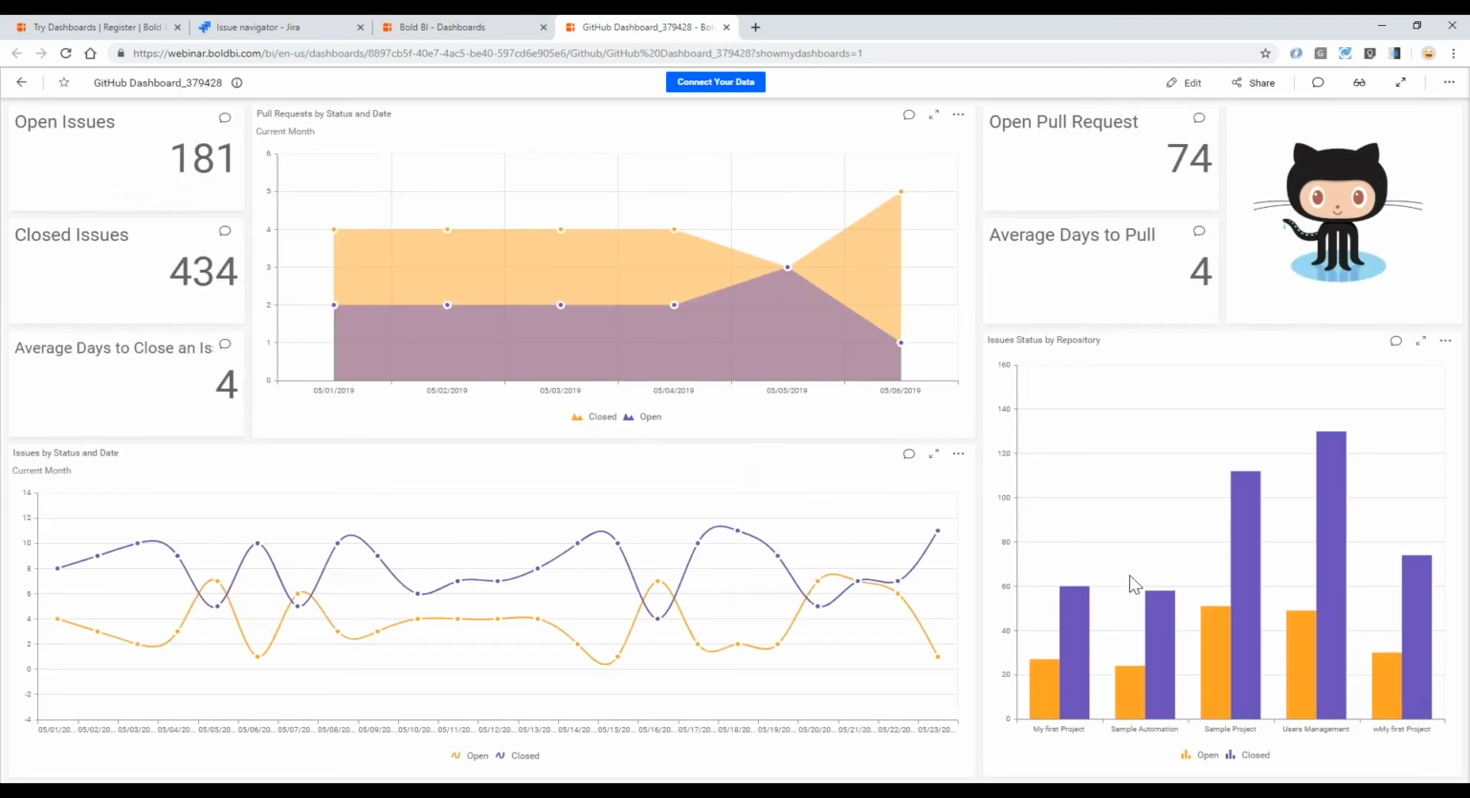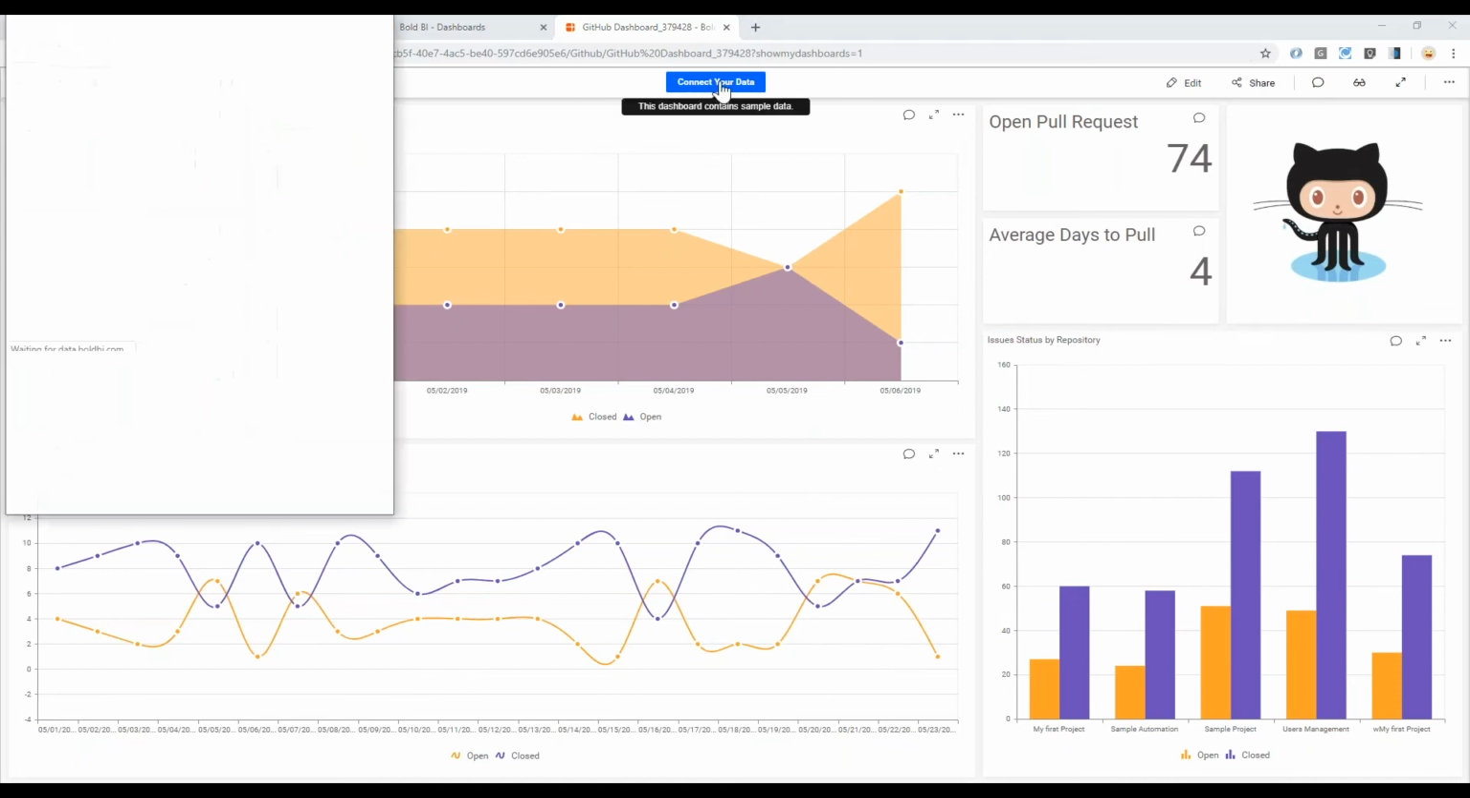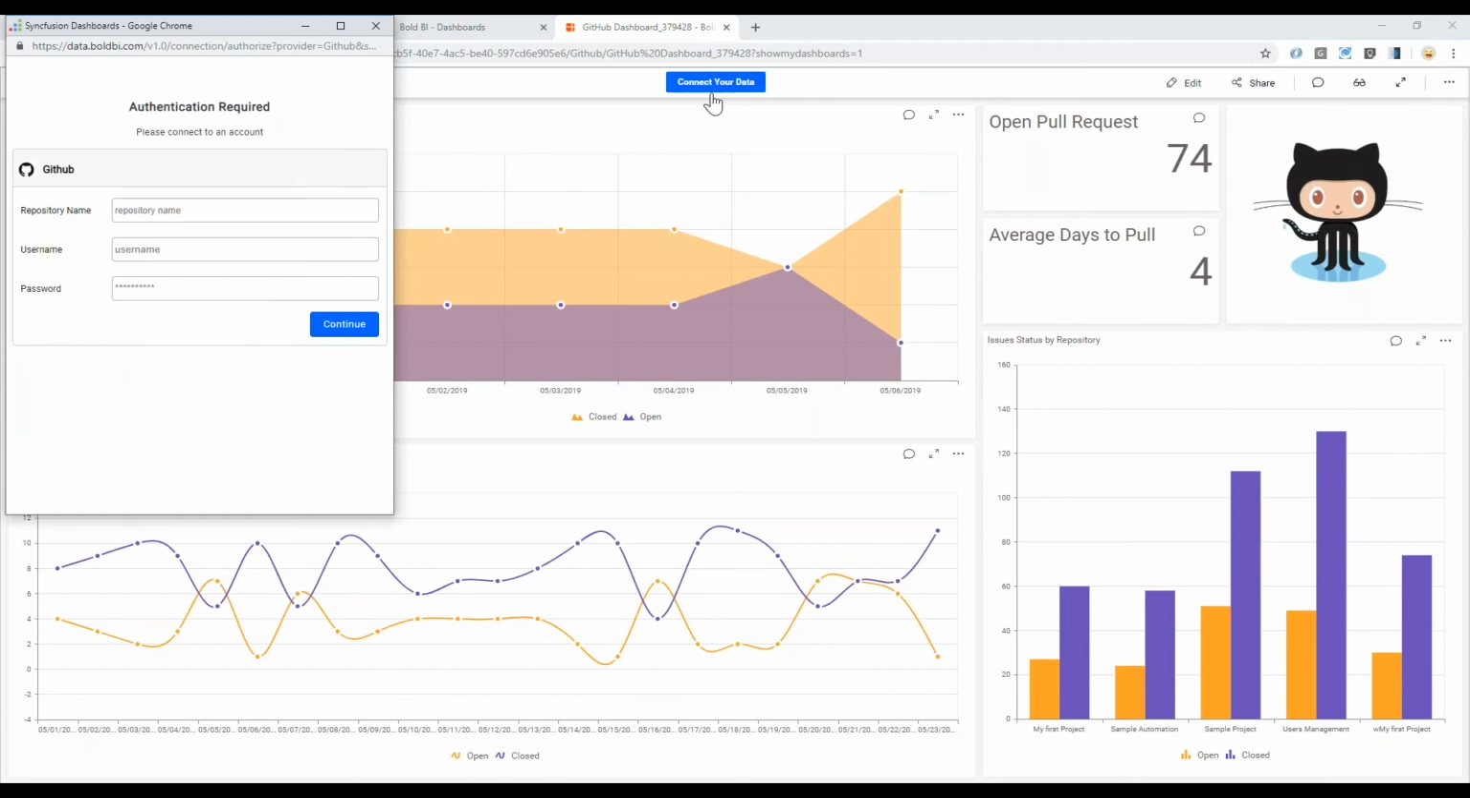So we have created this dashboard with sample data just for your overview. Once you're satisfied with this overview, you can still connect your data from this template dashboard itself. For that, just click connect your data, name your repository, give your username and password, and that's it. The dashboard will be created.